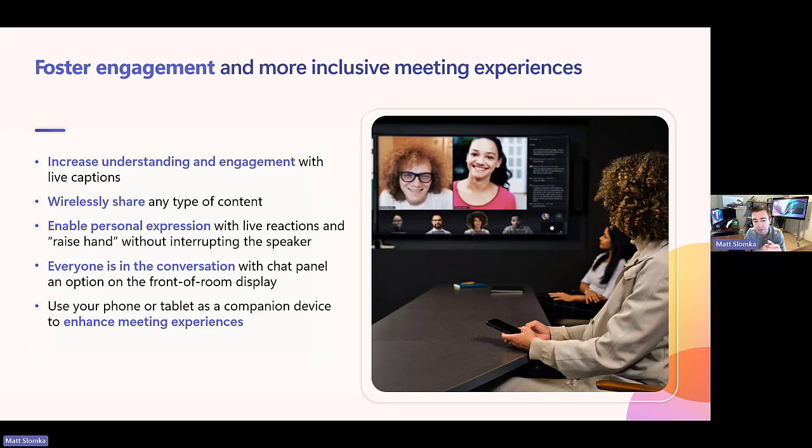We've also added live captions, as I hinted at earlier, and shown the chat on the front of room screen. Our next iteration that we're starting to talk about is joining Teams meetings while being in the room with your Teams room, also joining from your laptop and building companion join experiences there as well.